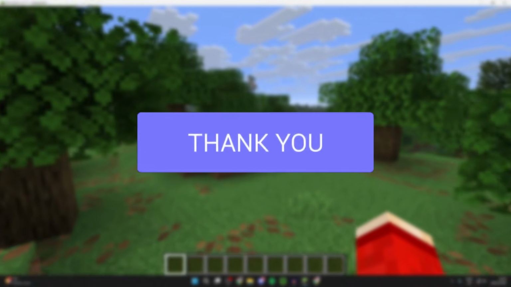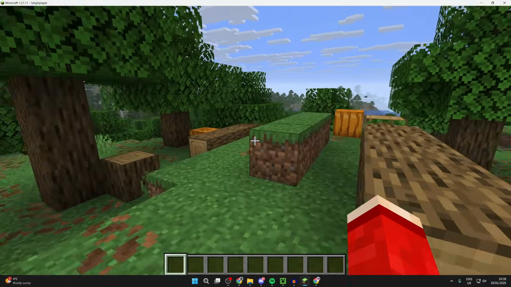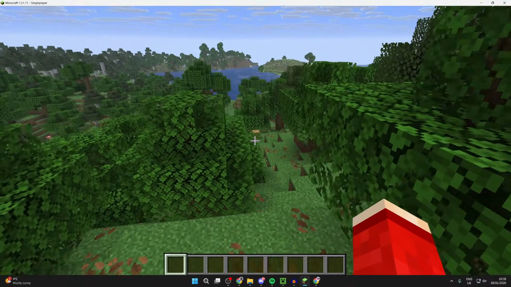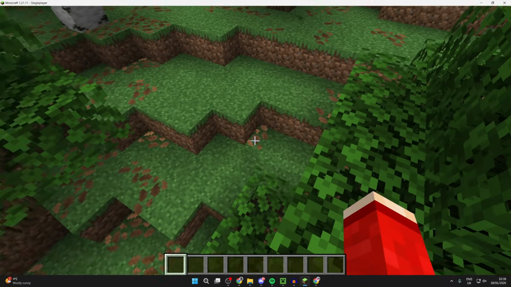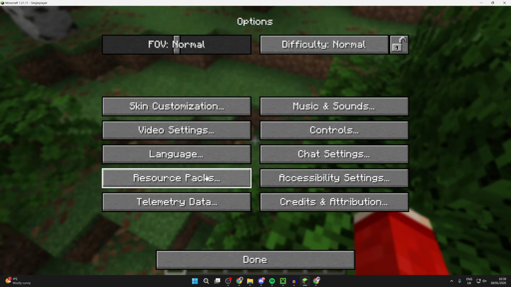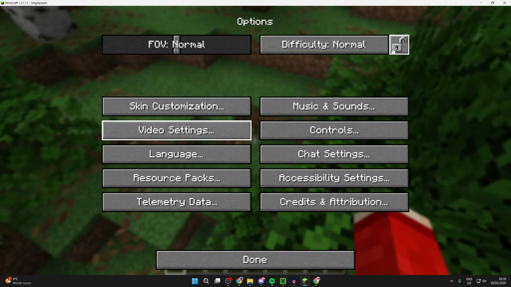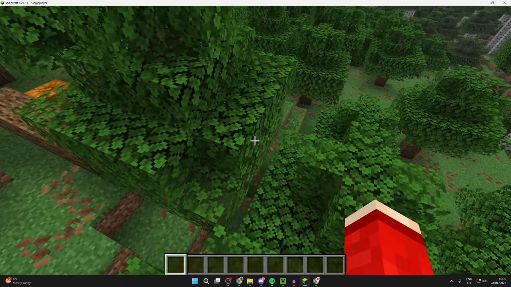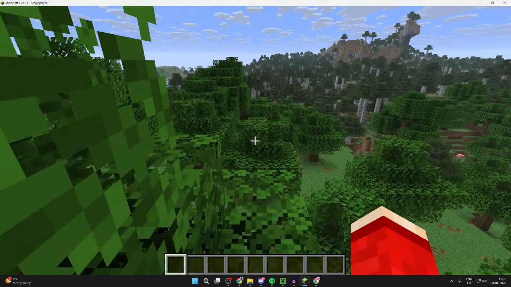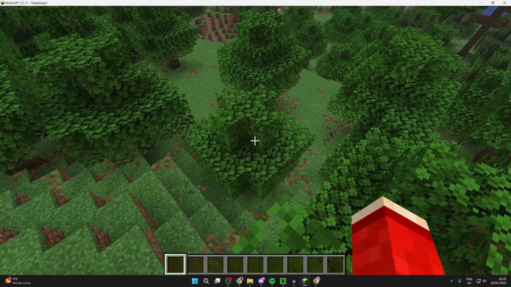Sodium is a really great optimization mod. With it, we can drastically improve your performance. It's going to make things better, and it also is going to change up your video settings as well. So we're going to guide you through how we can download and install it for beginners, so you can watch this step by step and you're going to end up with it on your computer. So without any further ado, let's get started.